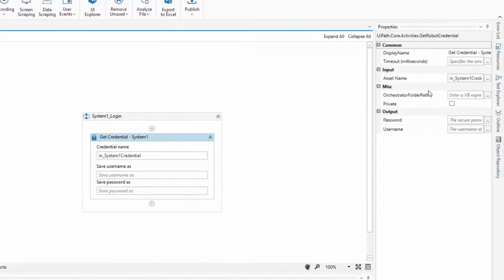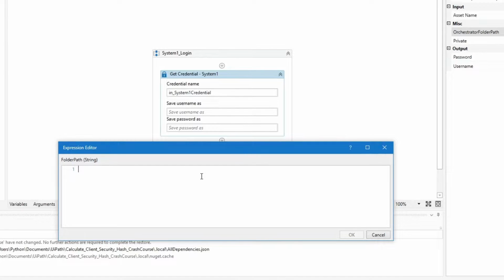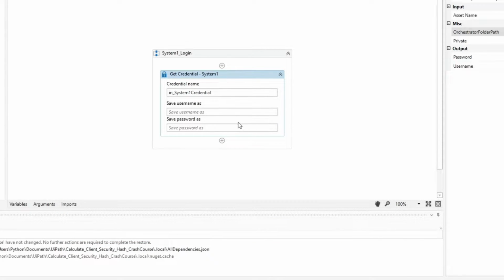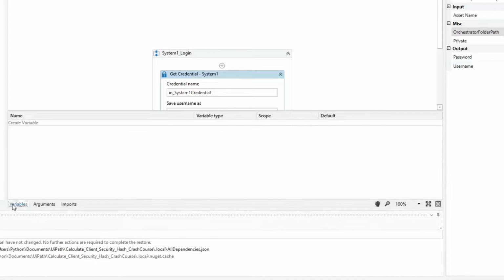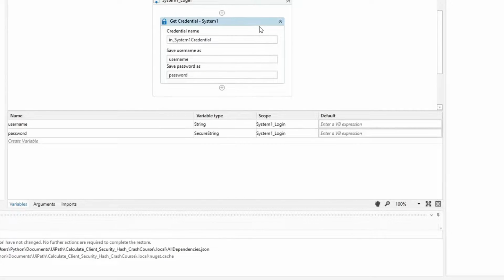And then here on the Orchestrator folder path, remember earlier that when we created the asset in Orchestrator, we navigated first to the shared folder. So that should be good. And then for the username and password, we need to assign variables to these two fields. Since we don't have variables yet for that, we can create the variable directly from here using Control K from your keyboard. So I will name them username and password. And notice in the variable panel that the variables we created have the correct variable type. For the username, it's string. For the password, it is a secure string.